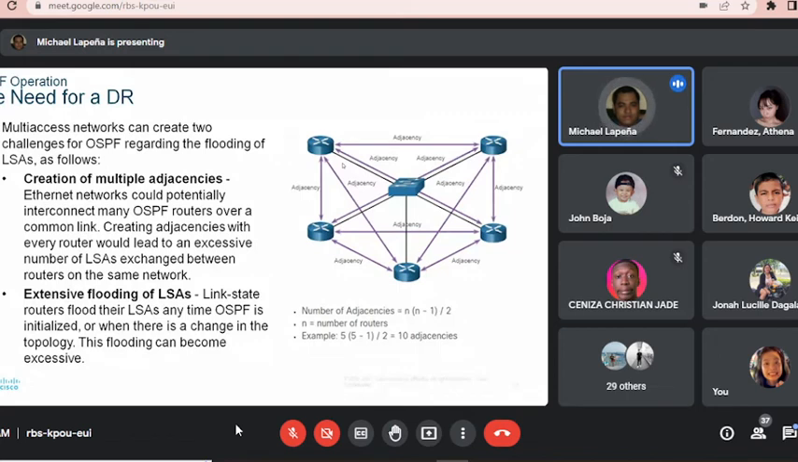Link state routers flood their LSAs anytime OSPF is initialized or when there is a change in topology. This flooding can become excessive. Okay. So the number of adjacencies usually has a formula to compute it.